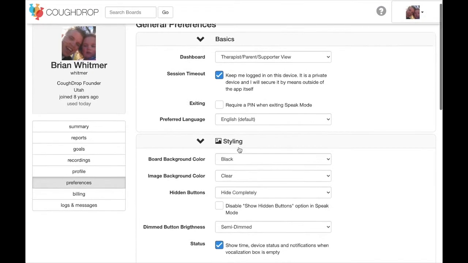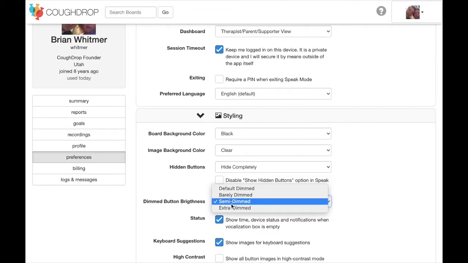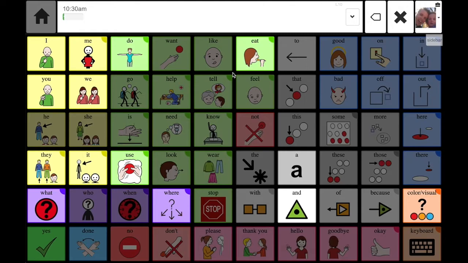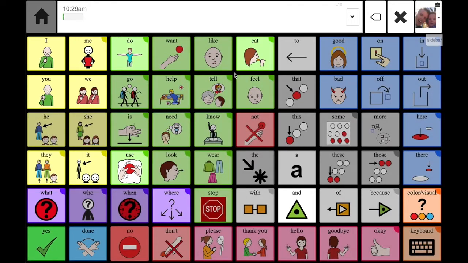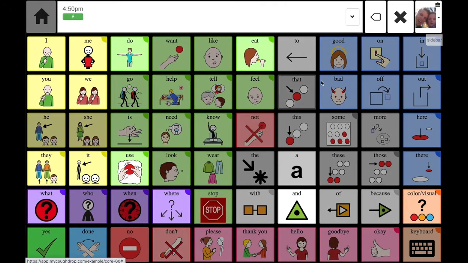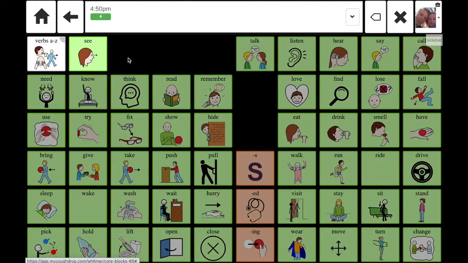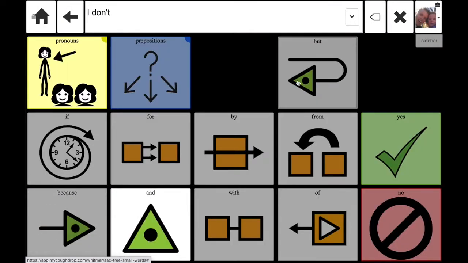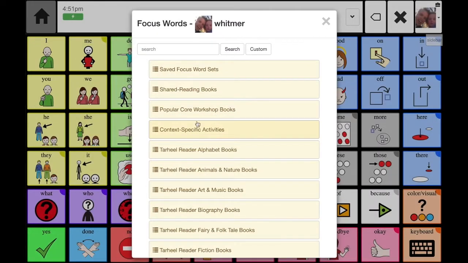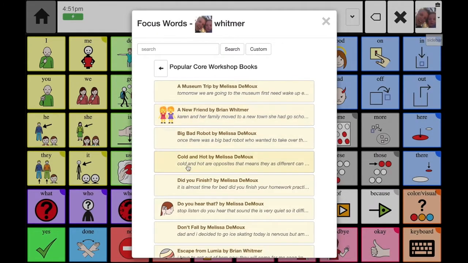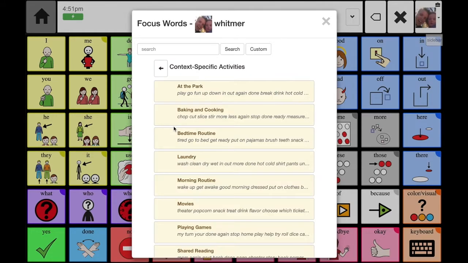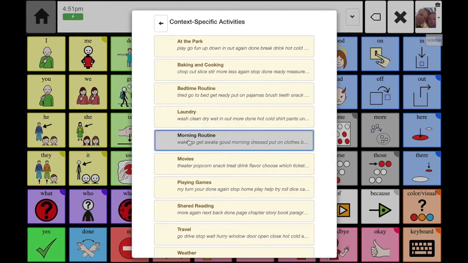You can also change the level of contrast between highlighted and unhighlighted buttons to make it more obvious or less obvious which buttons are part of the focus word set, depending how much emphasis the communicator needs. Focus sets aren't tied to a specific vocabulary, so you can use it for any vocabulary that's built inside of Cough Drop. Whether it's pre-programmed or one you made yourself, focus words will still work. There are focus word collections for books that are created as part of the Communication Workshop or Tar Heel Reader, as well as some new resources which I'll show in a minute from the Communication Workshop.